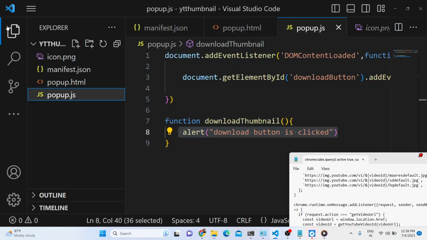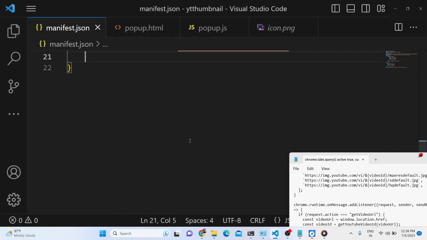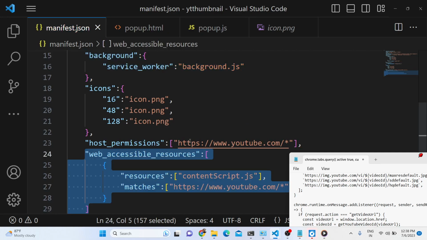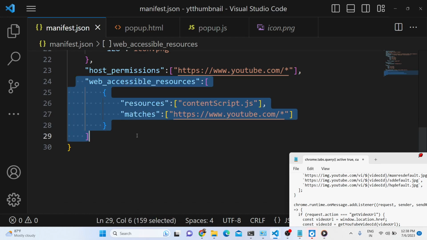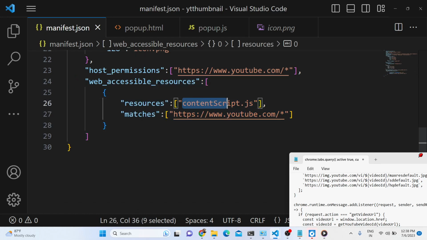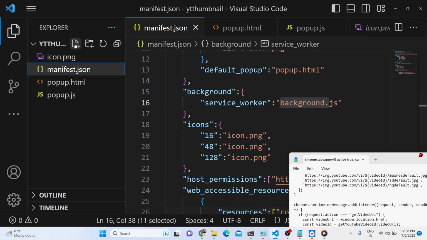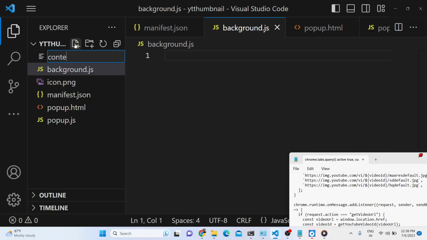Now what we will do, first of all, go to manifest.json and just add the background JS and the content script. Just uncomment those lines, just add it inside your manifest JSON so that it has access here. So we are including the content script and the background JS. We now need to create these two files. First we will create the background JS and then create ContentScript.js.